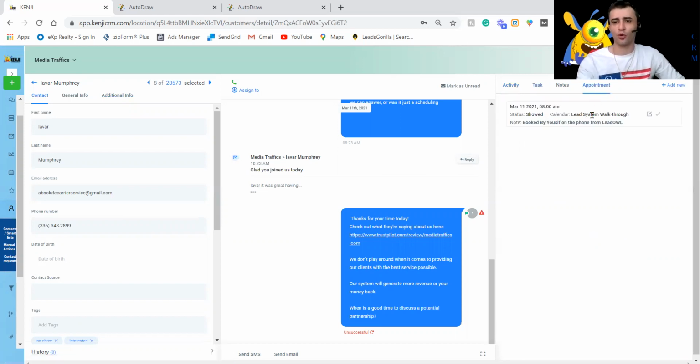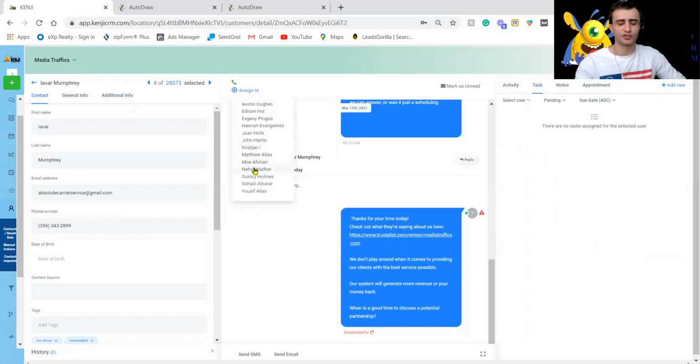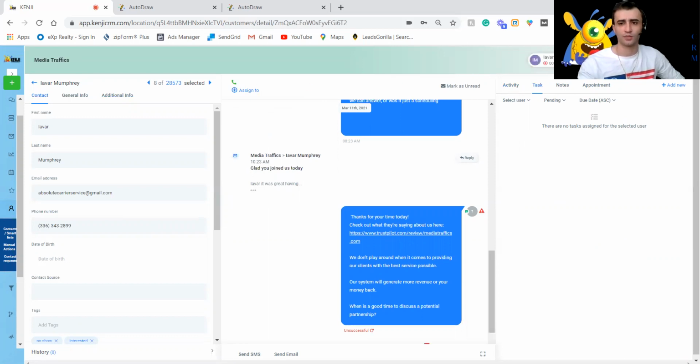You will see their appointments being made right here. It will tell you what time their appointment is. And you can add tasks for your team to do, or you can assign a person to this lead and have them take care of them. All right, you can also make a call right from the system. You can make a call. Oops, let's not call these people.